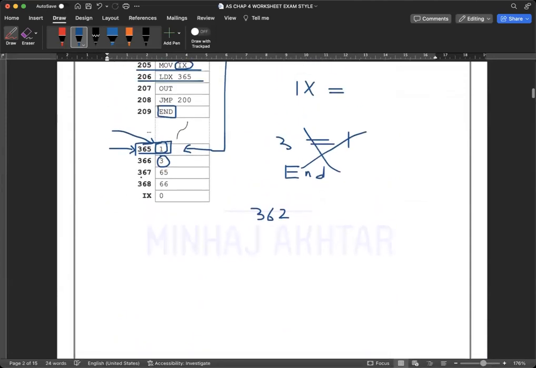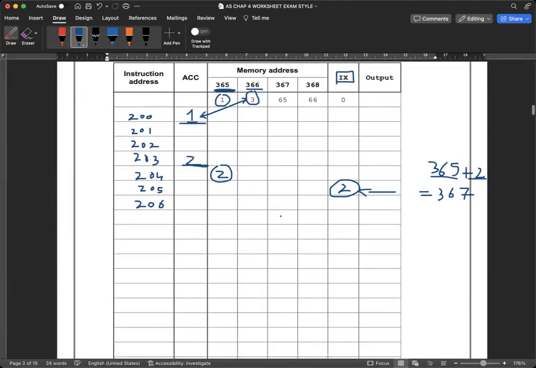What is the value stored in 367? 65. Yes. So now we have to load 65. Right? We have to load 65. Where do we need to load it? We need to load it right here. Why not in 367, sir? Because we are storing the value in the accumulator.